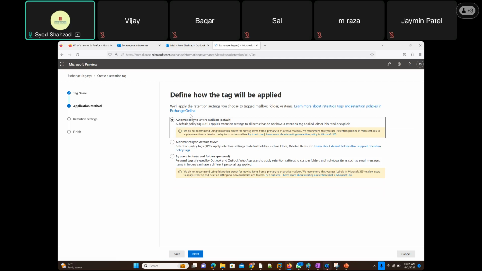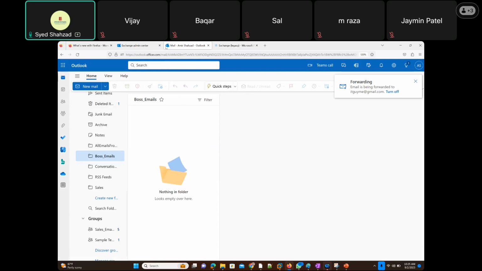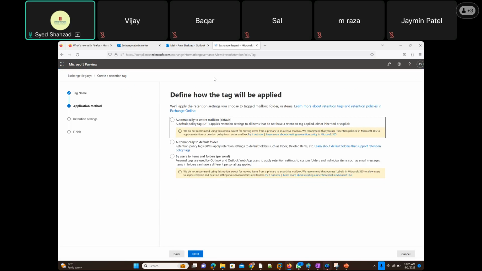But it is about the different folders, or you want to apply the policy on the full mailbox. You want to apply the policy on just one folder, like suppose you want to apply the policy only on the deleted items folder. So that is the tag as well that we created. And then by users, items and folders, or then personal folders. So if the user creates a personal folder, suppose boss folder, and then there is a sales department folder, and all the emails are coming there.